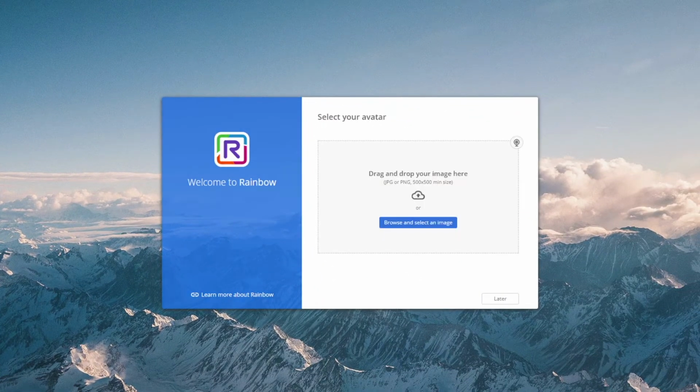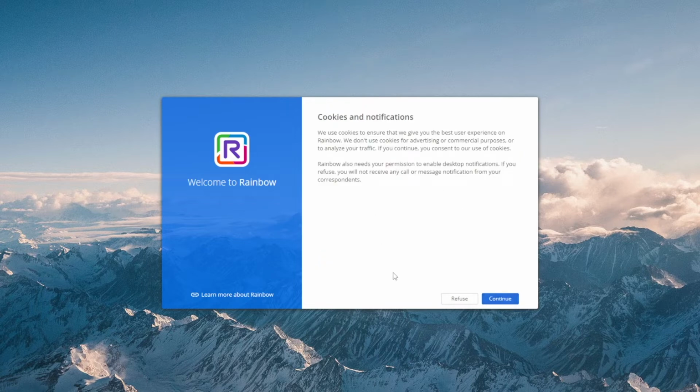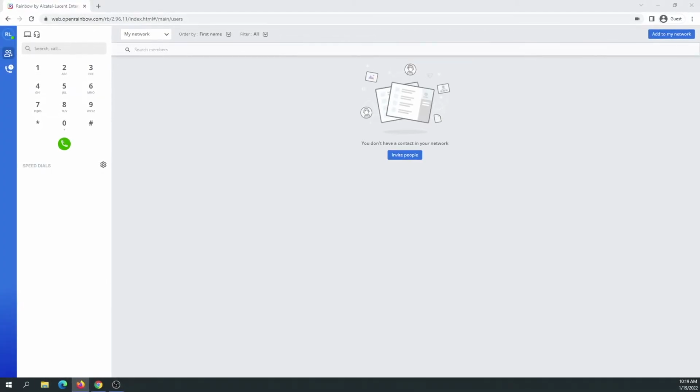While not required, you do have the option to upload a photo of yourself for your Rainbow profile. This can be done by dragging the picture file into the browser and then selecting Use this avatar button. Rainbow will provide you with information about cookies and notifications, after which click Continue. You will now be brought to the main Rainbow screen.